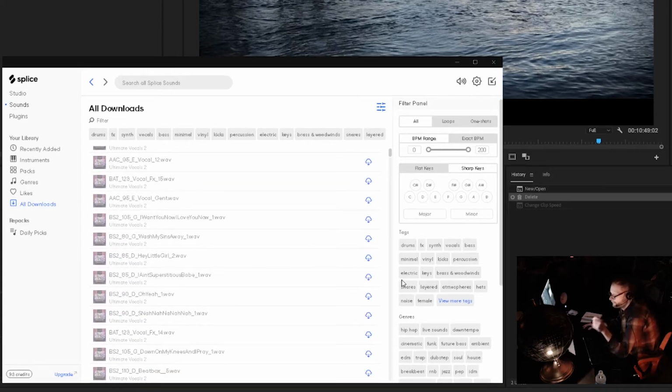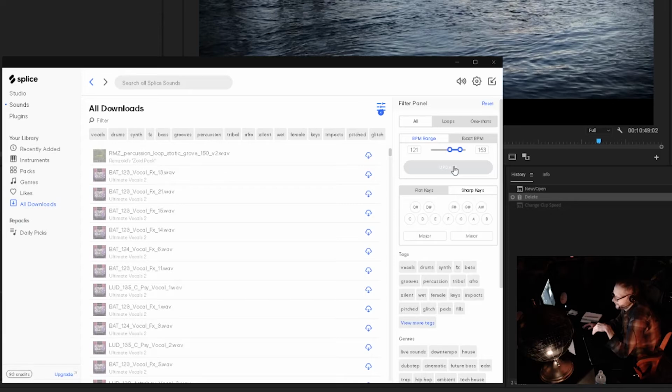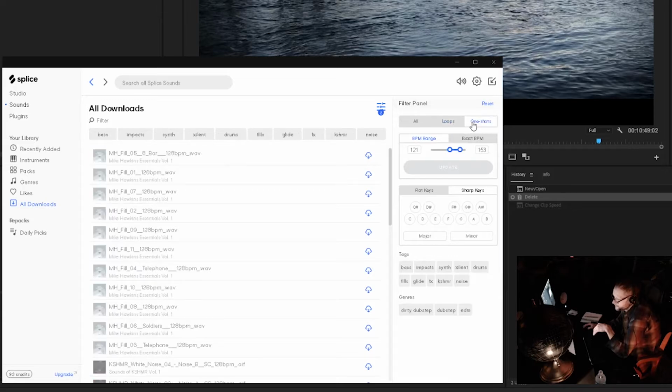Something that's very powerful about this UI, set a folder and never move your folder, even if the files aren't there. If you go down to all downloads, you can actually set your metadata right here, okay? If you want a certain BPM range, you hit update, and it's only going to show samples in that range. If you're looking for loops, there's all your loops. Your one-shots are right there.